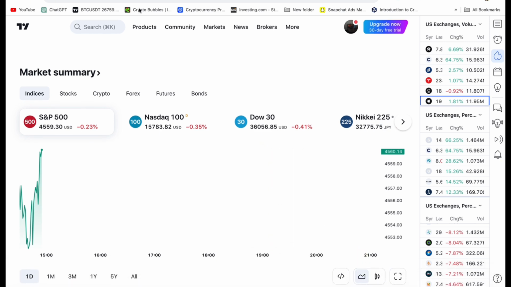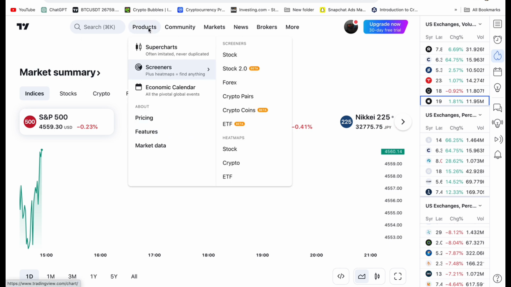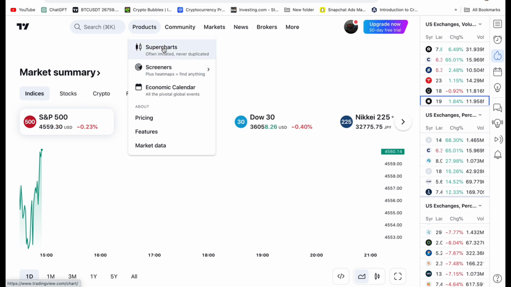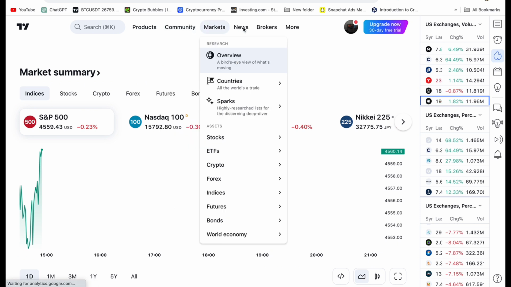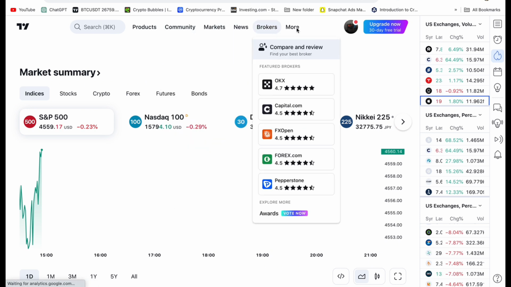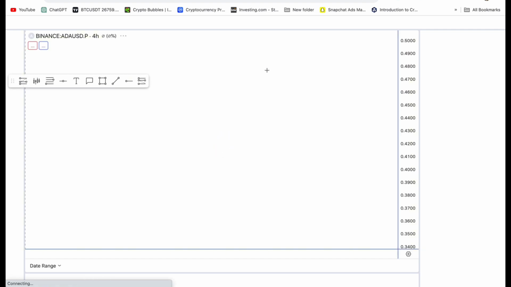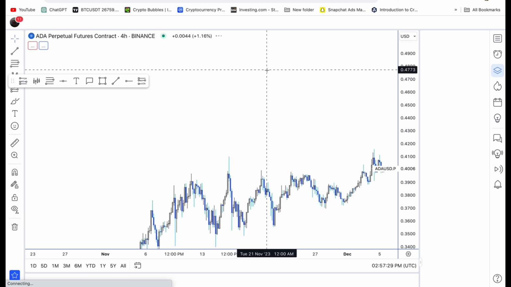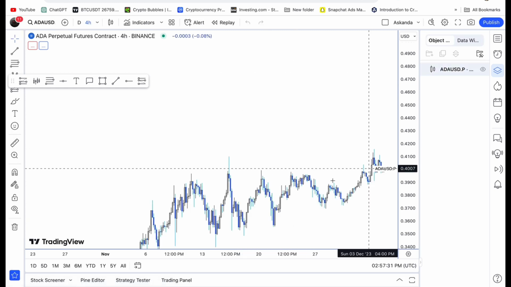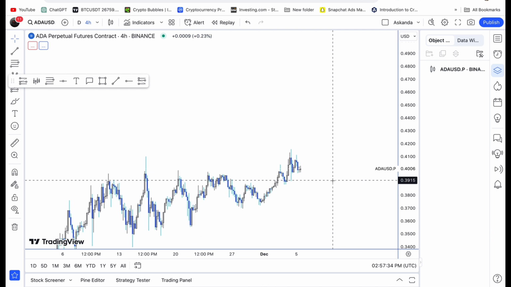After downloading it, when you come to the website, this is what you are supposed to see. Then you go to the product section. We are only going to be using this part called Super Chart, so you click on Super Chart. You also have community, markets, news and brokers, and everything that you might need to start your day trading. But what I'll advise is that you make sure you read the PDFs that I've given to you in the video below.